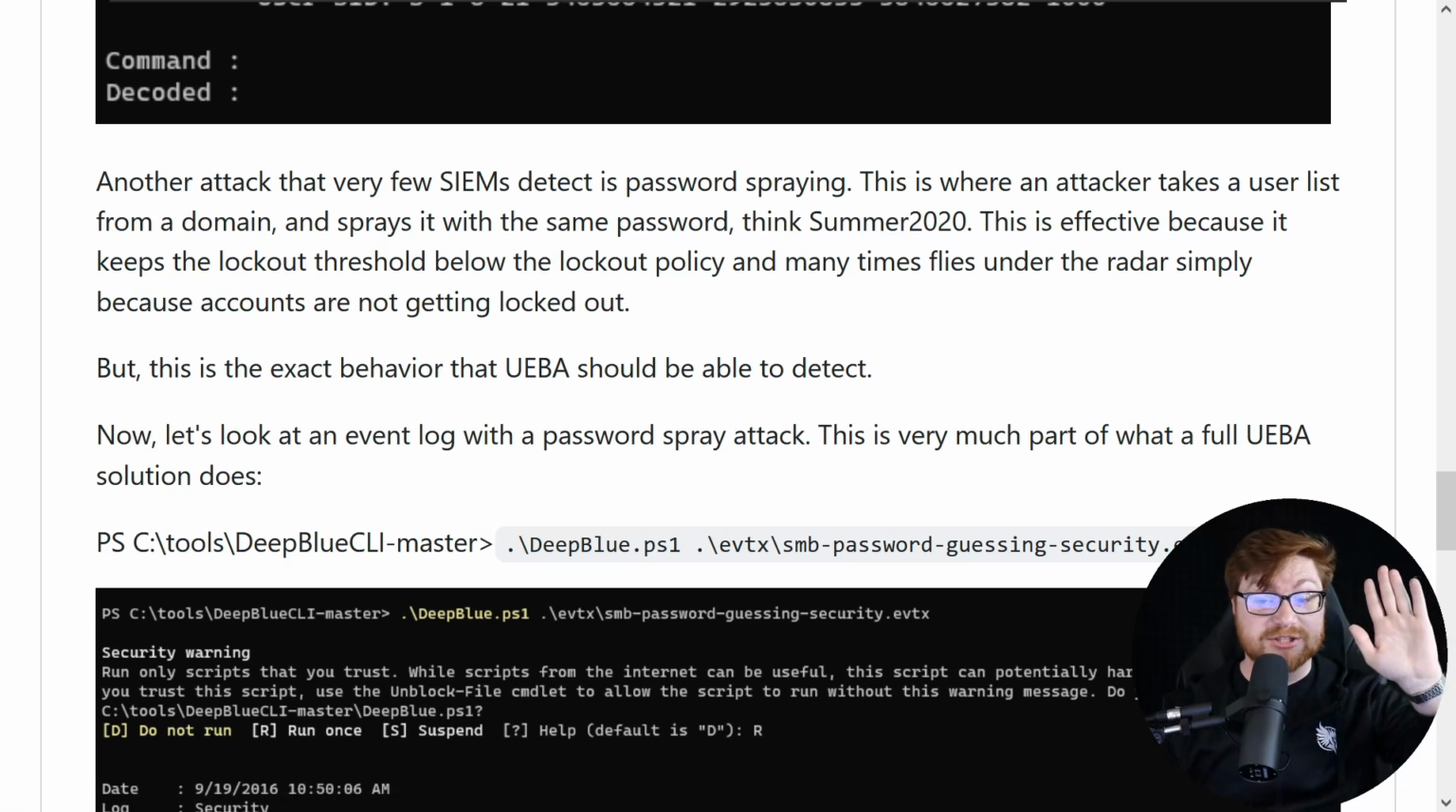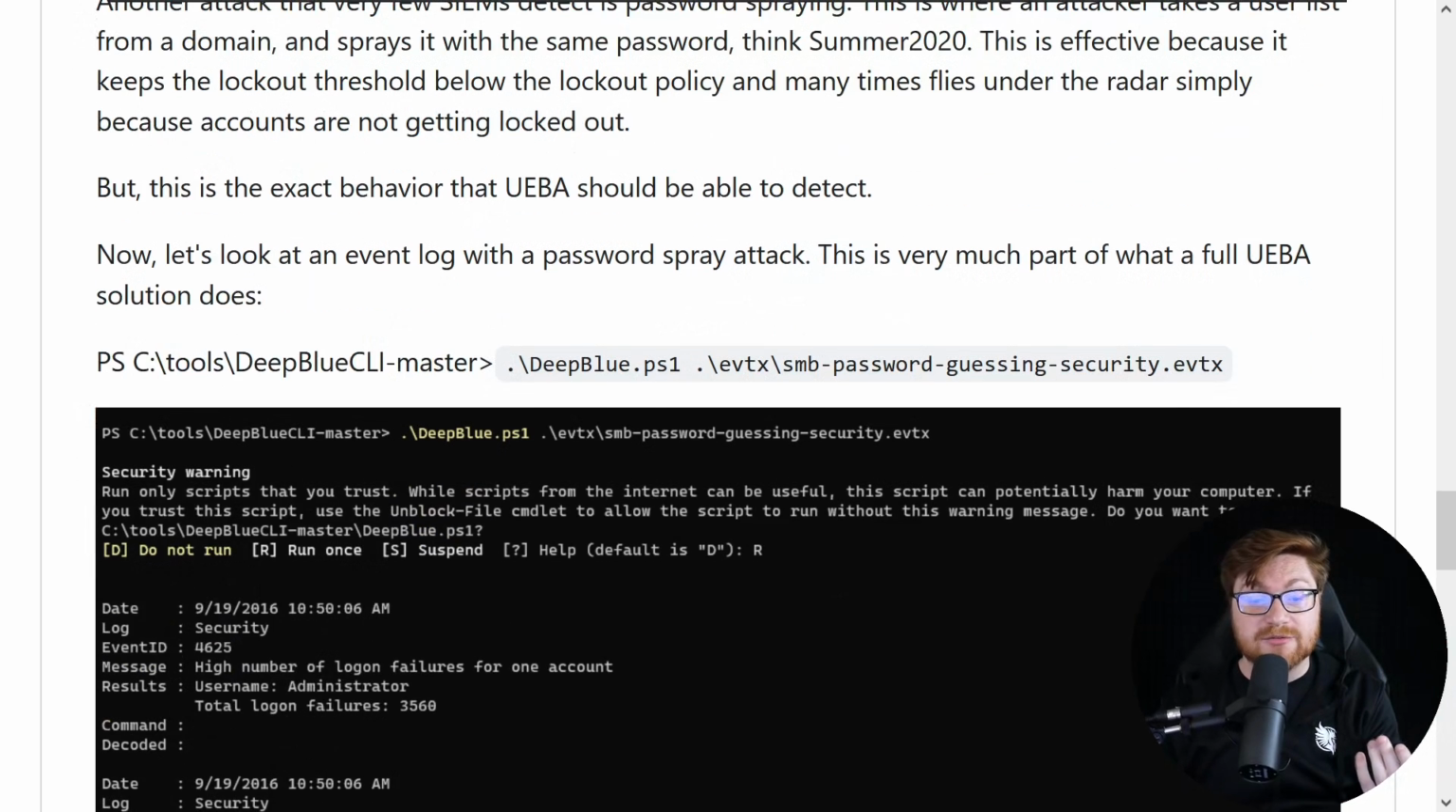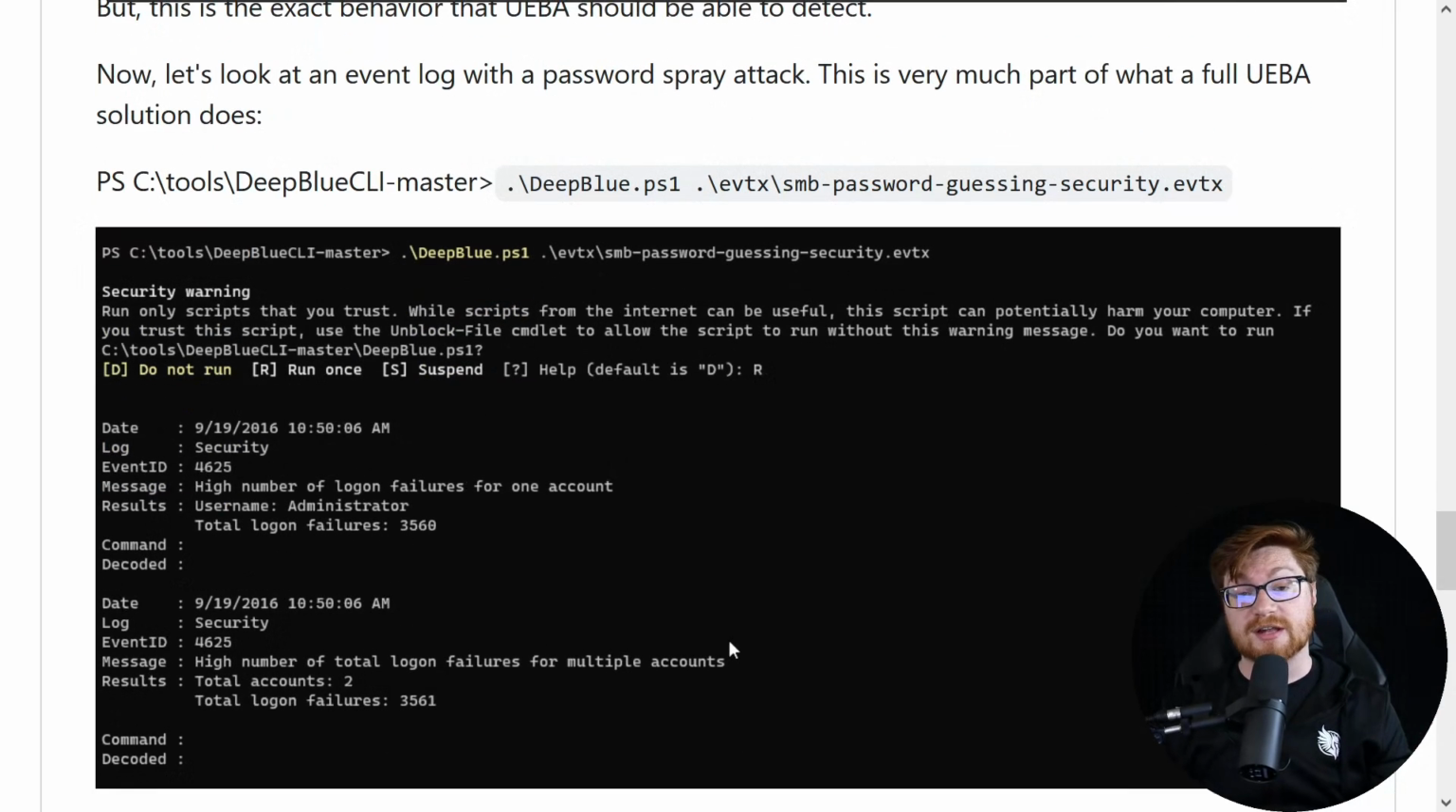And the lab actually addresses this. Hey, it's effective because it keeps the lockout threshold below the lockout policy and many times flies under the radar simply because these accounts aren't getting locked out. But of course, UEBA, User Entity and Behavior Analytics, this should be something that you can still flag and track down. You can use DeepBlue CLI to see this in action.